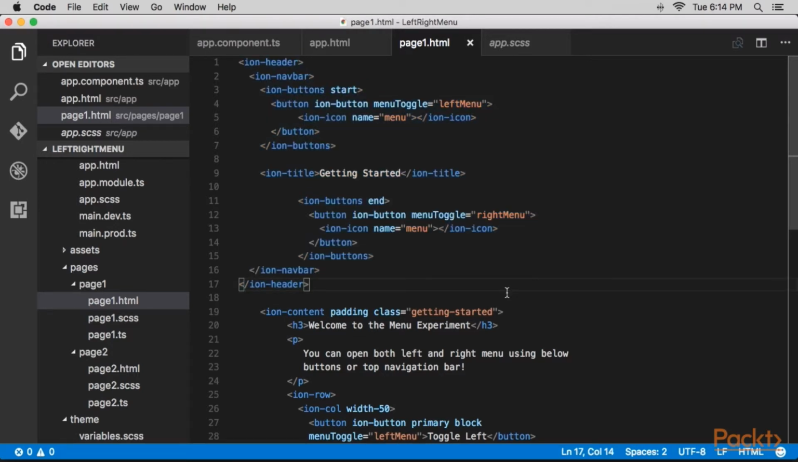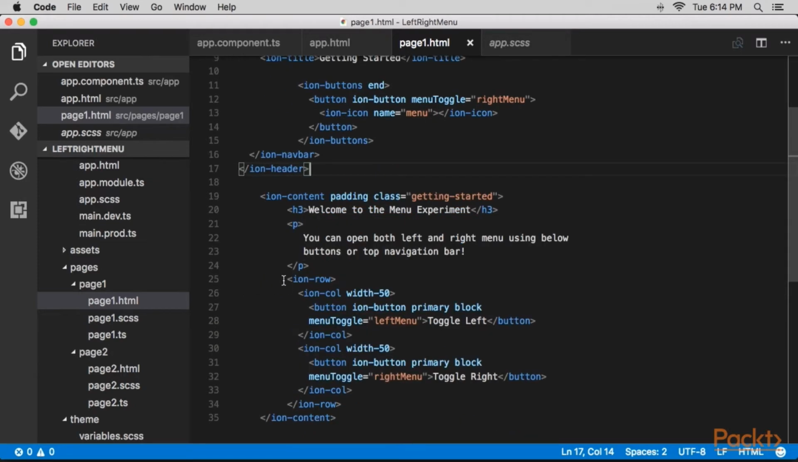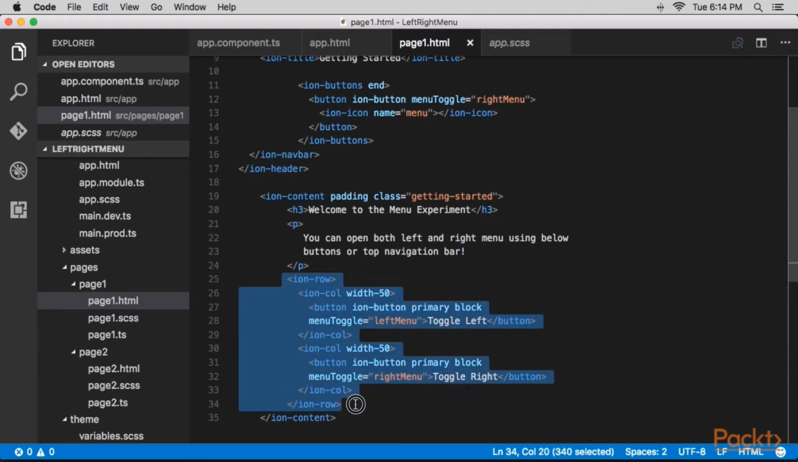Note that the left menu and right menu must be the same ID that you used earlier in the app.html template. On the first page, there are two buttons to trigger the menus from within the content page as well. These two buttons also call menu toggle to trigger the menu. The buttons are placed within the Ionic grid system.